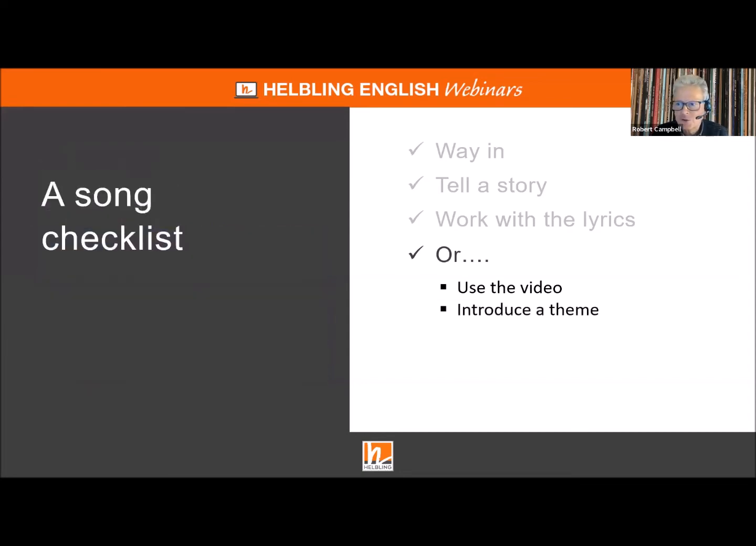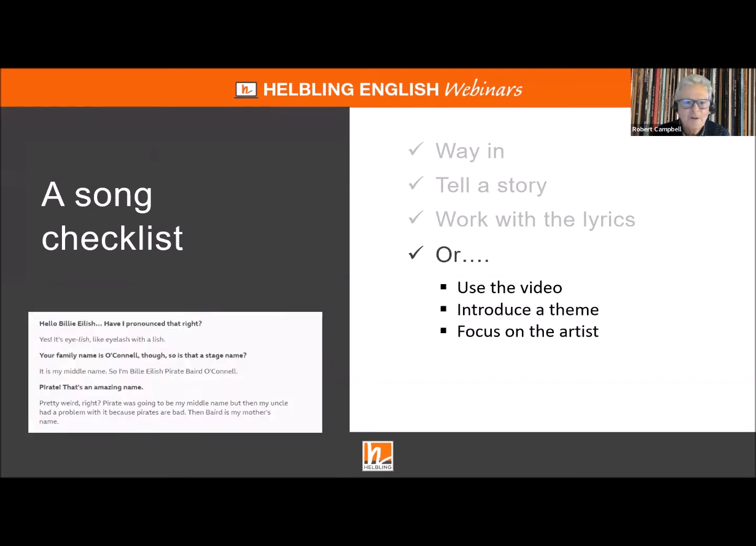You could use the song to introduce a theme that you have in the course book. Or you could focus on the artist. There's loads of material on the internet, so you could just leave the song to one side and find some material related to the artist. I did a search online to see what there was for Billie Eilish, or is it Billie Eilish? I never knew originally, and then I found this interview which explains and clarifies how it should be pronounced.